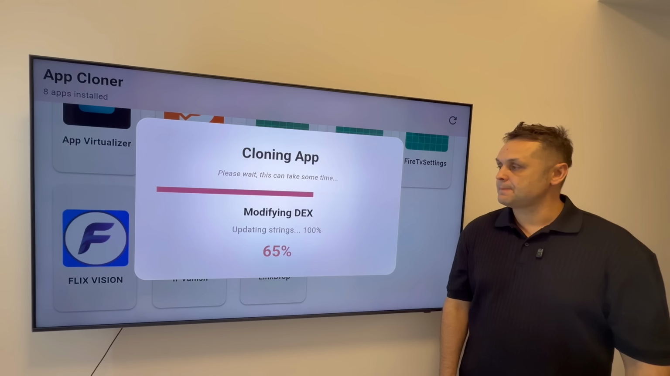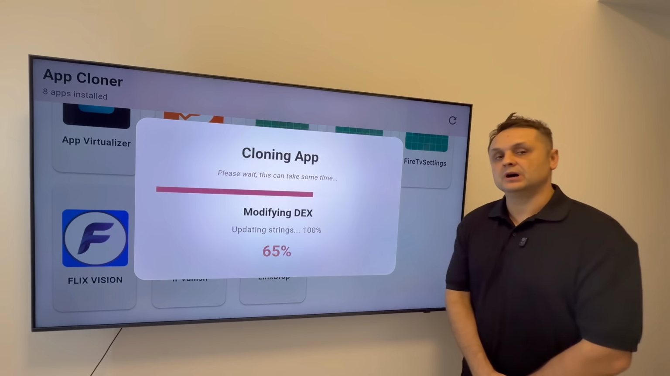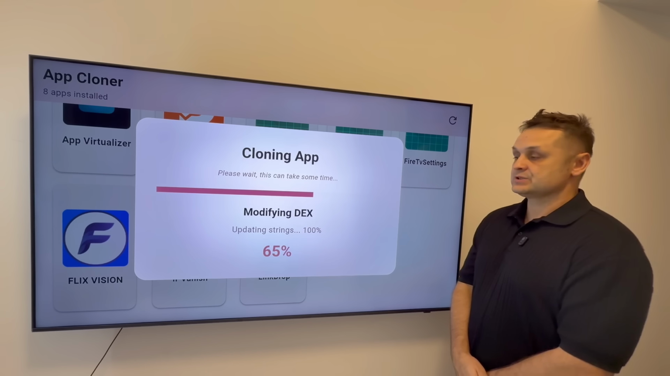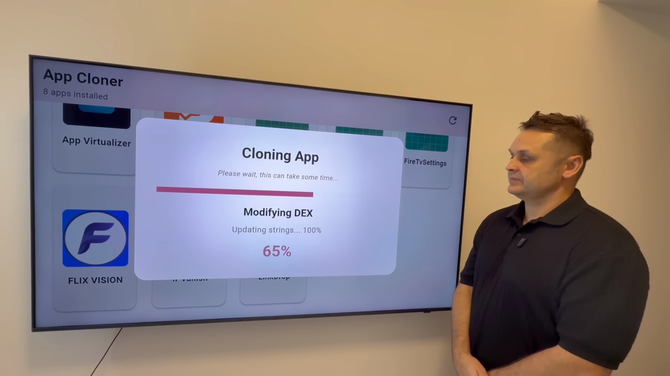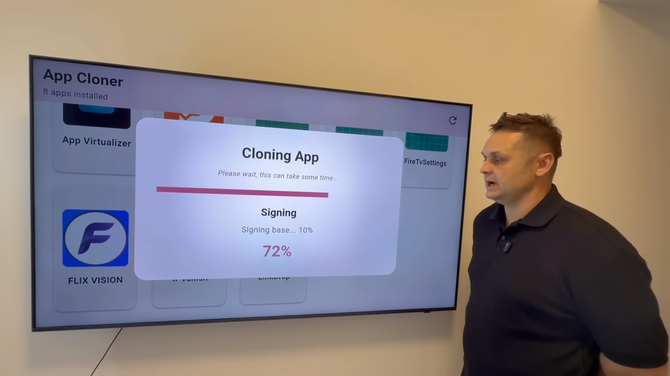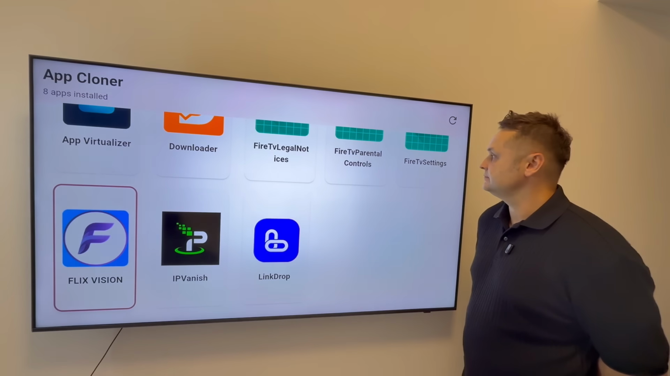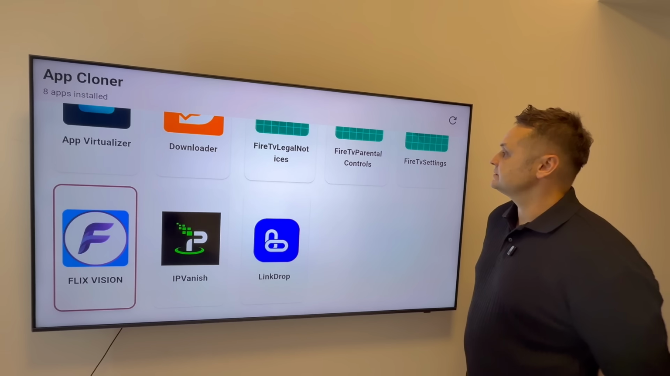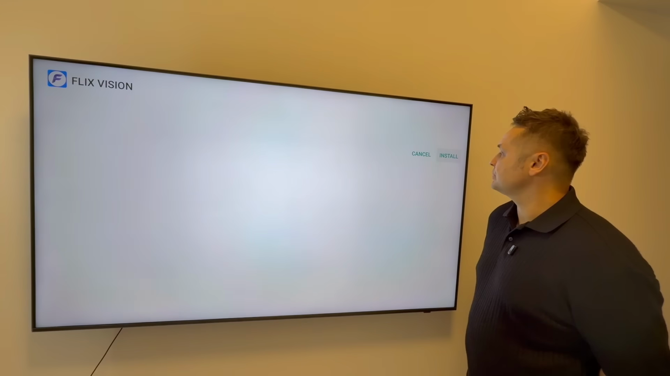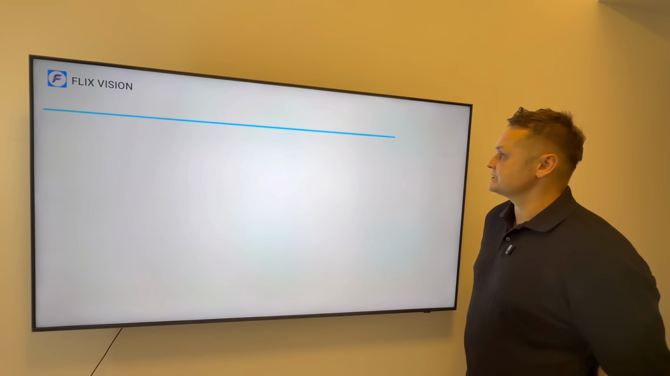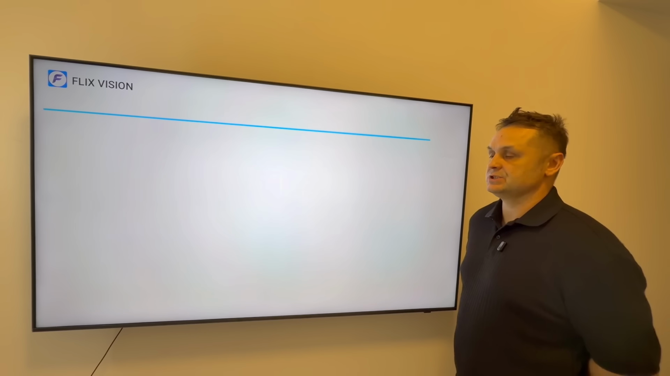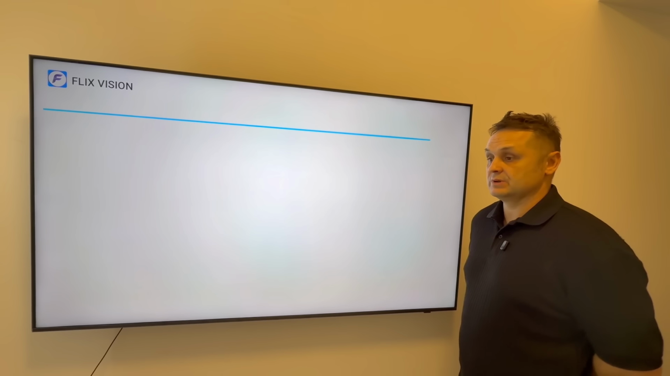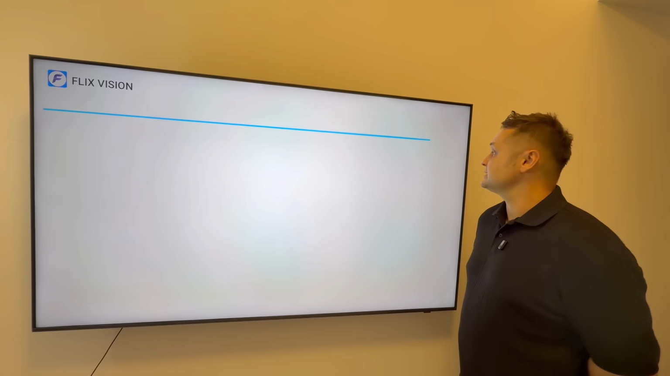Let's wrap this up. It does take a minute, a little bit longer than virtualizer because we're actually creating another copy of the application. Okay, it's going to sign the app and it's going to wrap it up and it's going to ask us to install it. So when that happens, a little window pops up, we press the install app and it installs the second version of the application. Now we would be confused because we would have two versions of the application in our home menu and we wouldn't know which one is the cloned one and which one is the original one.